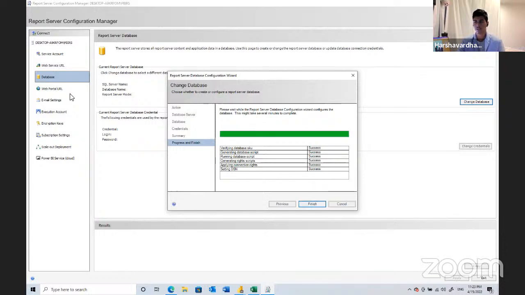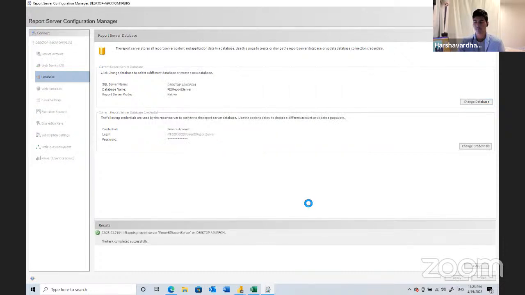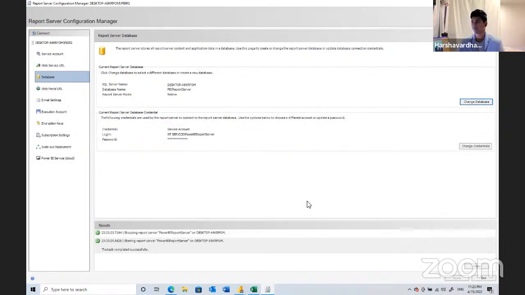Note all this process doesn't even take that much time. It's pretty quick. And here you can see the name of the database and the service account which were created. And always make sure you restart the service after you've made major changes.